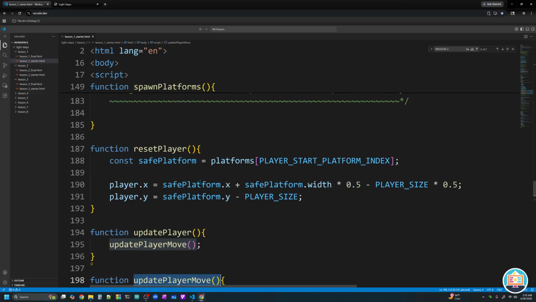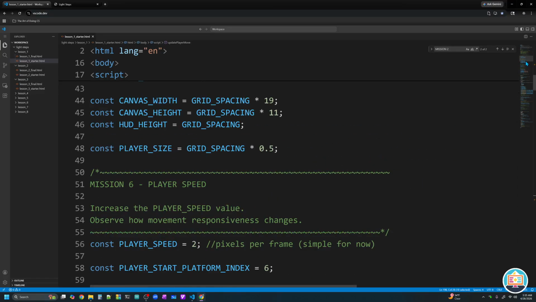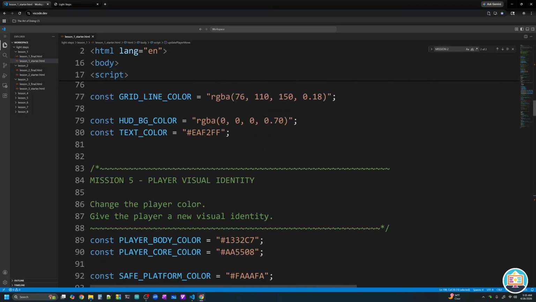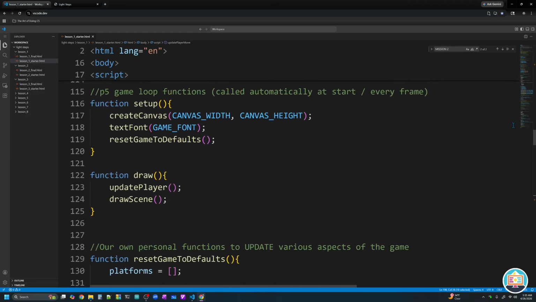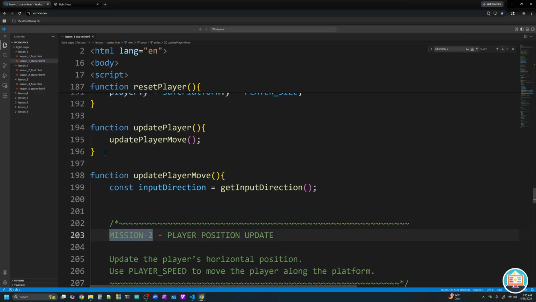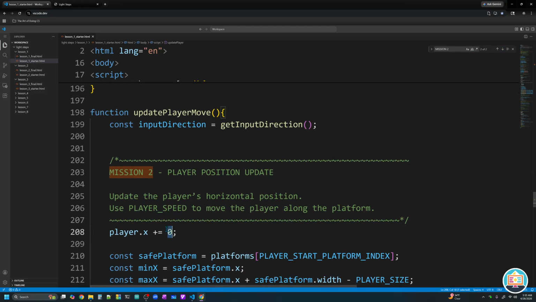We're running this function. And we're calling update player, I believe, if I jump up to my P5 functions. Where are my P5 functions? We're calling update player inside of that P5 draw function. This is running every single frame of our game. So every single frame of our game, draw runs, and it calls update player. Update player then calls update player move. So right now it's saying, hey, we got to change the player.x.